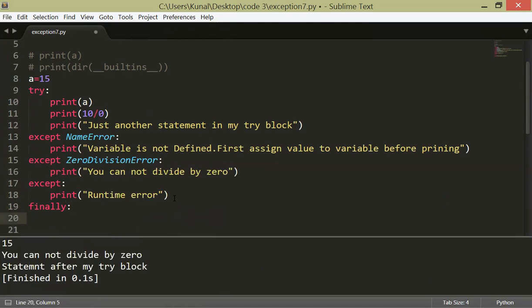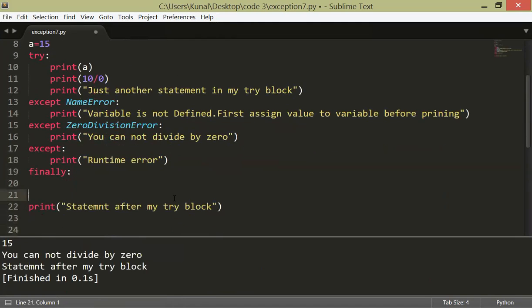Now, I have a finally block which works the same as in Java also. What is my finally block? The finally block will get executed regardless of whether there is an exception or no exception. We have seen the except block only gets executed if there is an exception. Let's say we have a name error, so it will come to this and execute this particular except block. This will not be executed, right? But the finally block, regardless of exception or no exception, will execute.